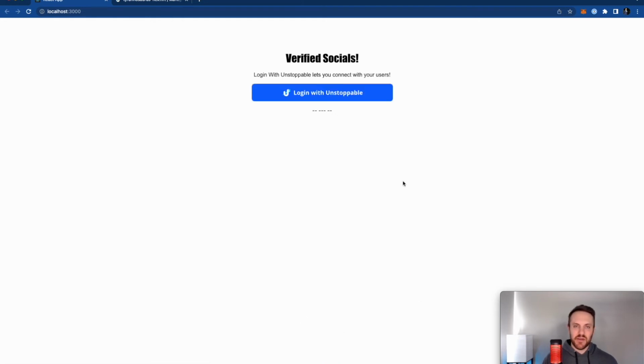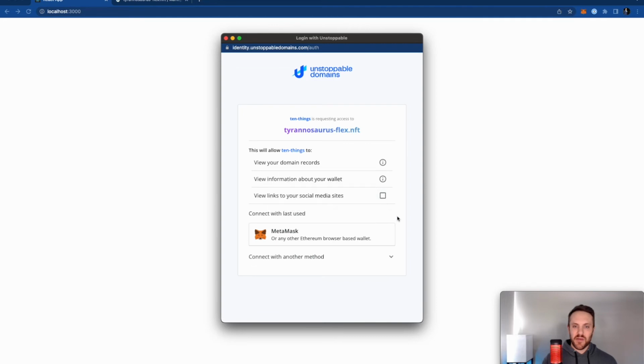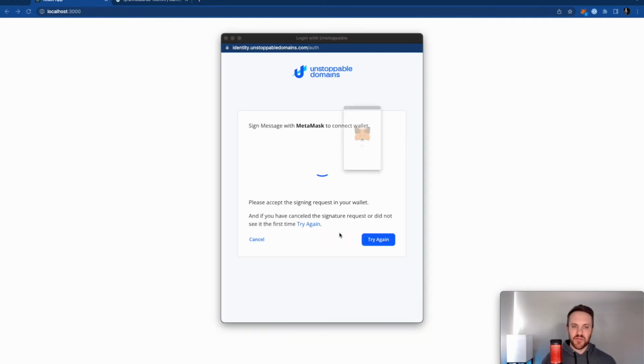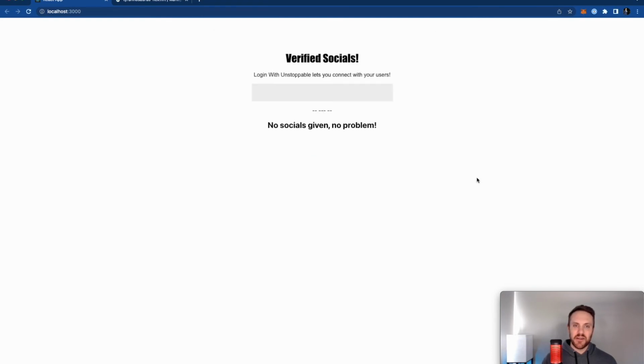Now again, if there's a user that doesn't want to share this information, you can have it be no problem for them. So I'll show you as a user. Now maybe I don't want to share my social with this given domain. So I'll unselect that box. I'll go ahead and sign in. And much like before, no socials given, no problem. It's totally up to the user what they want to do in this case.